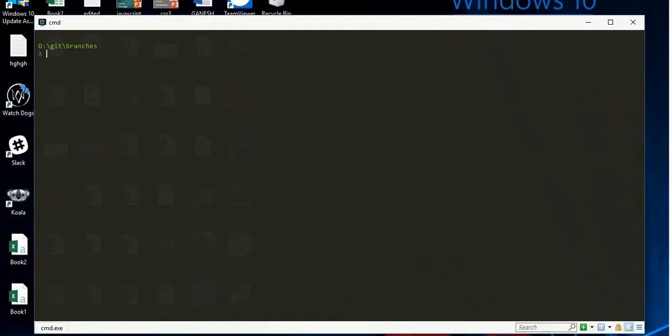So the main use of branches is that developers can work on different modules in different branches, so code conflicts will not happen. So let's see how to create a branch and how we can switch between branches.